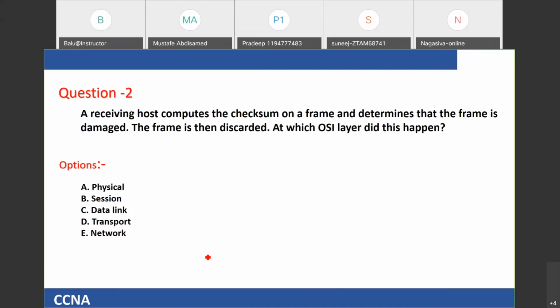Question number 2. The receiving host computes the checksum on a frame and determines that the frame is damaged, then discards it. On which layer is this happening? The frame is being damaged and discarded. Just now we discussed it. Option C, data link layer.